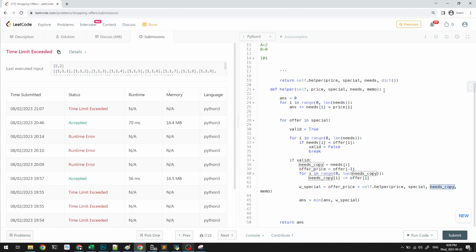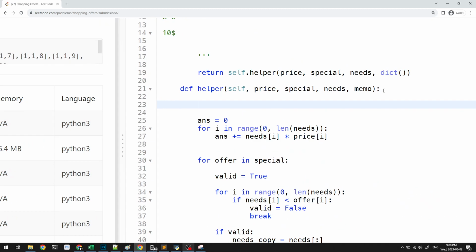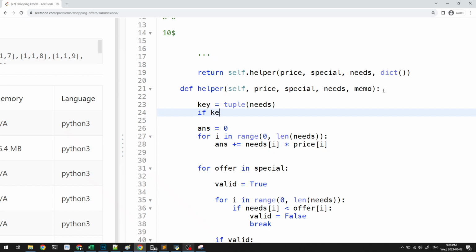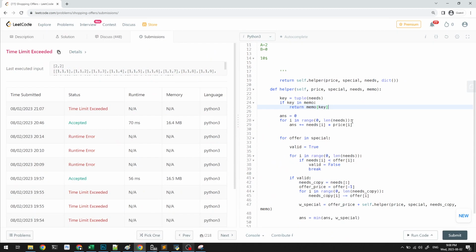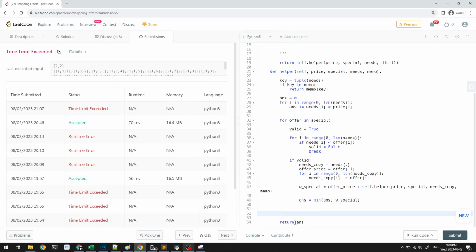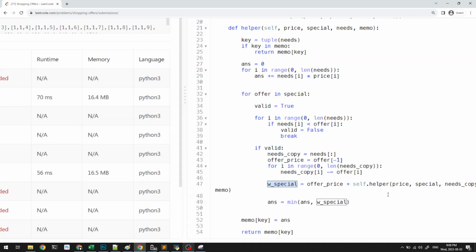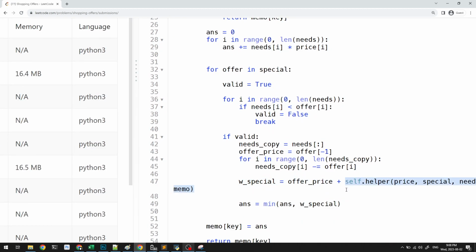So what we can do is we can actually just check at the very start. Maybe we can just call this key, and we will call it a tuple of needs, right? And what we can check is if key in memo, then we will just return memo at key, right? Similarly, at the very bottom here, before we return answer, we will just do memo at key is equal to answer, and then we can just return memo at key. And then here, when we are doing this recursive call, we will store this call in the memo, right? So we need to store this as well.